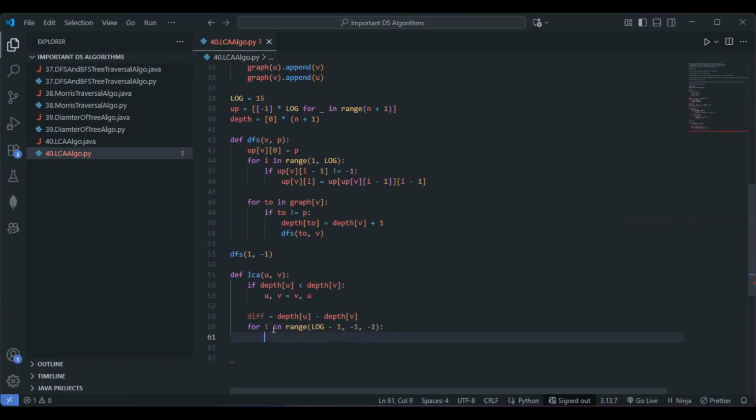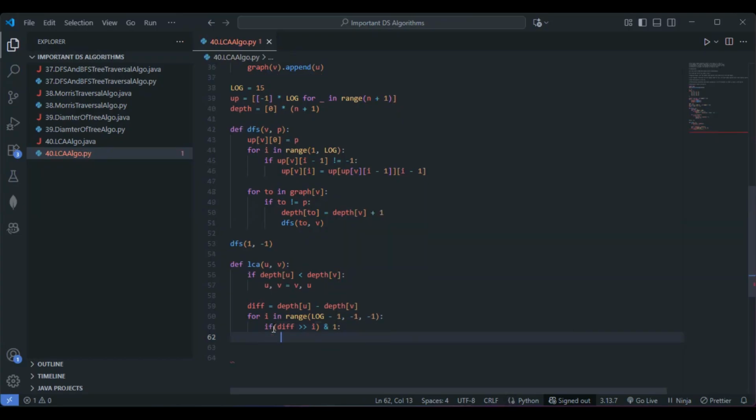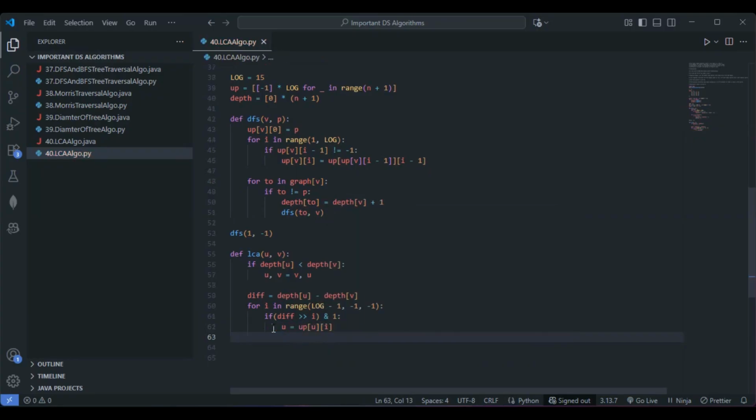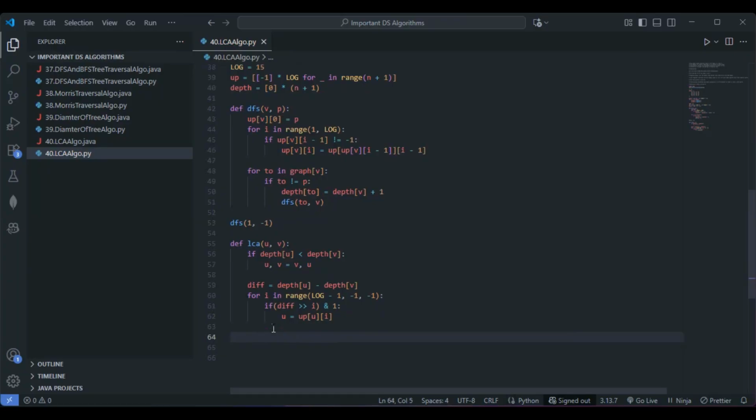So this is fine. So now if difference, let's make use of the right shift operator here, shifted by i, and the bitwise AND operator. So this is not i, this is 1 basically, right? So this is fine. We are just lifting u up to the same depth as v, right? So I can just assign u to up of u and we have to pass i here. This is fine. Now let's move on with the third step here.